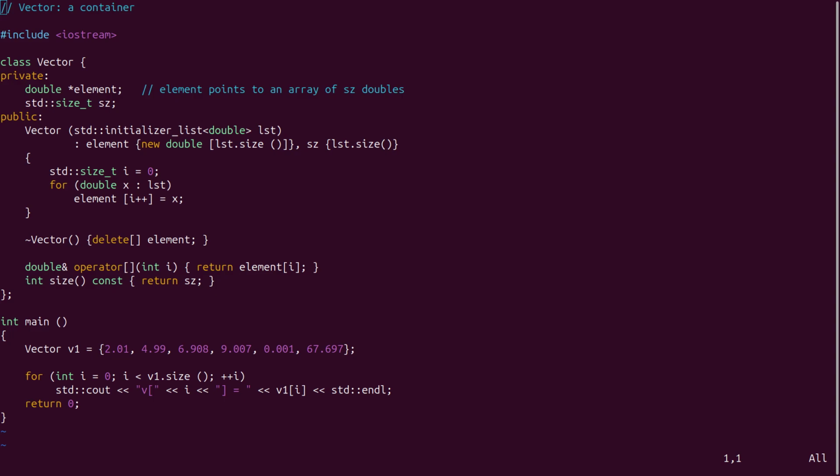Looking at the program, first we have the data members. The size of vector is sz and the type of sz is size_t, not int. The type size_t is unsigned and is guaranteed to be large enough to hold the size of the largest object on the system, whereas int is signed and there is no guarantee about its size. So size_t is the preferred type for variables that hold the size of something, and it makes our program portable. The elements are stored in an array and double pointer elem points to an array of sz doubles.